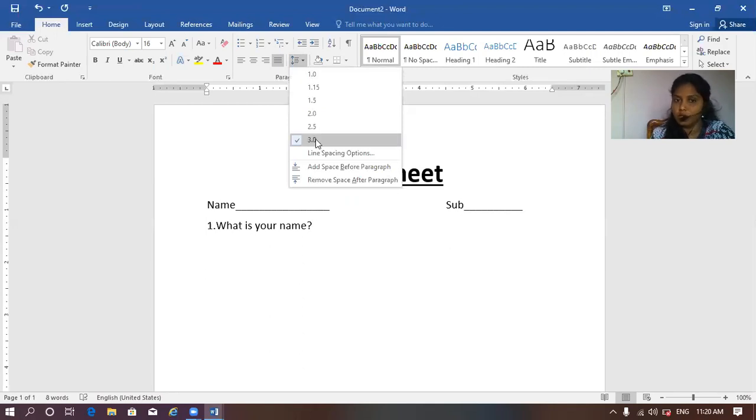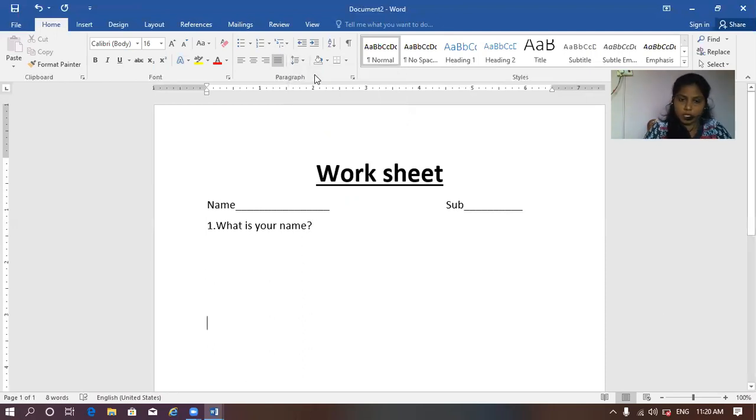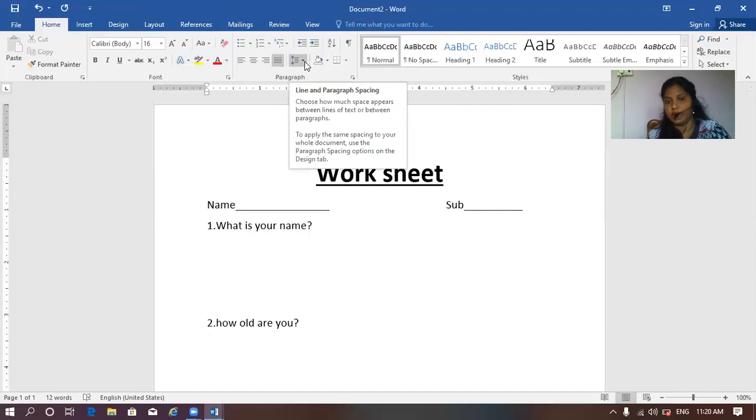If you don't want the spacing between the lines, you can move back to your original setting. And again, how old are you? Now my space is where there is no space. If you want, you can provide the space as you want. In this way, you can insert spaces between the lines. You can choose your line spacing too.